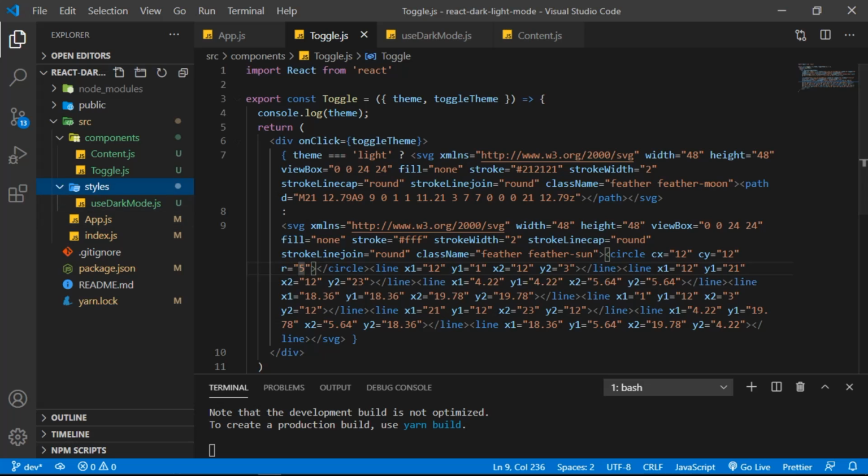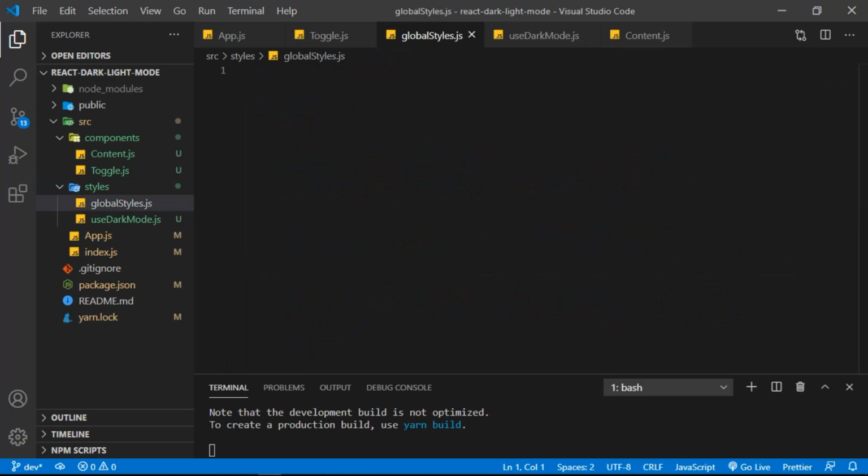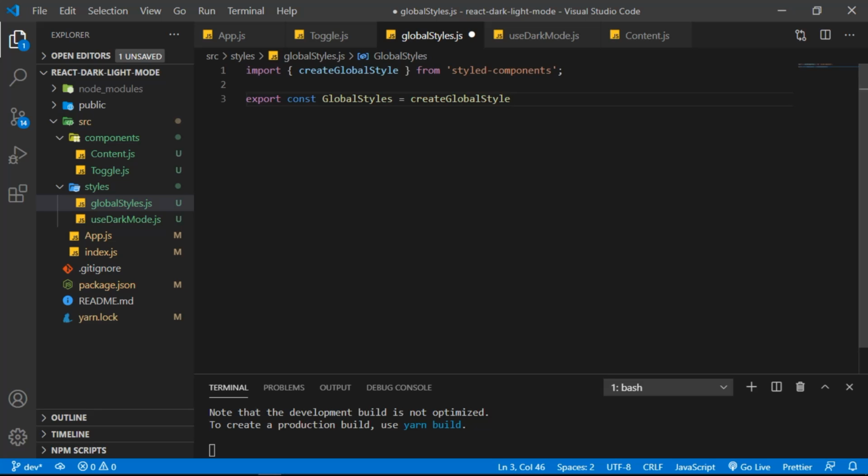Okay, cool. So inside the style folder, I'm gonna create a file called globalStyle.js. So in here we need to create a global style. So we need to import createGlobalStyle from styled-components, and we need to export a variable in here, say const. I'm going to give a name globalStyles, set that equal to createGlobalStyle backtick, and we need to write CSS in here. For now, I want to grab the body and change the background into red, for example.